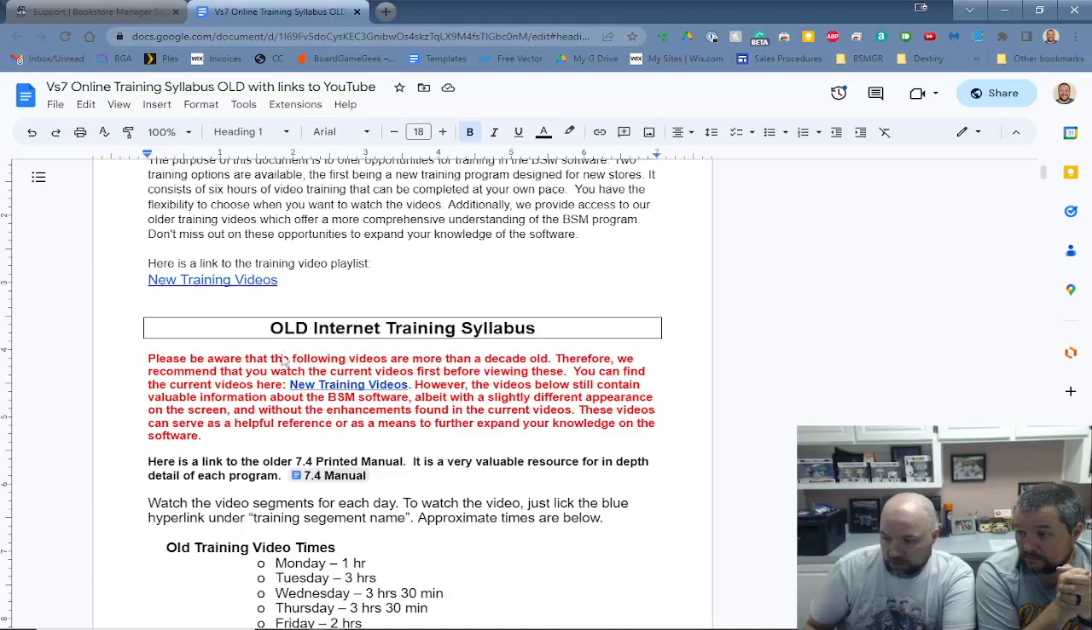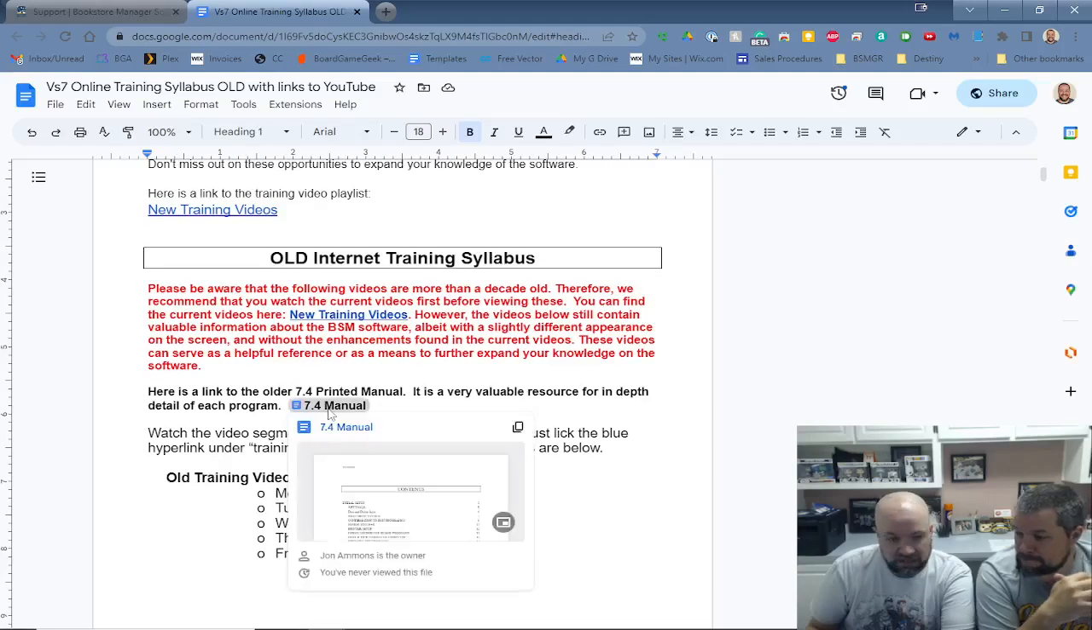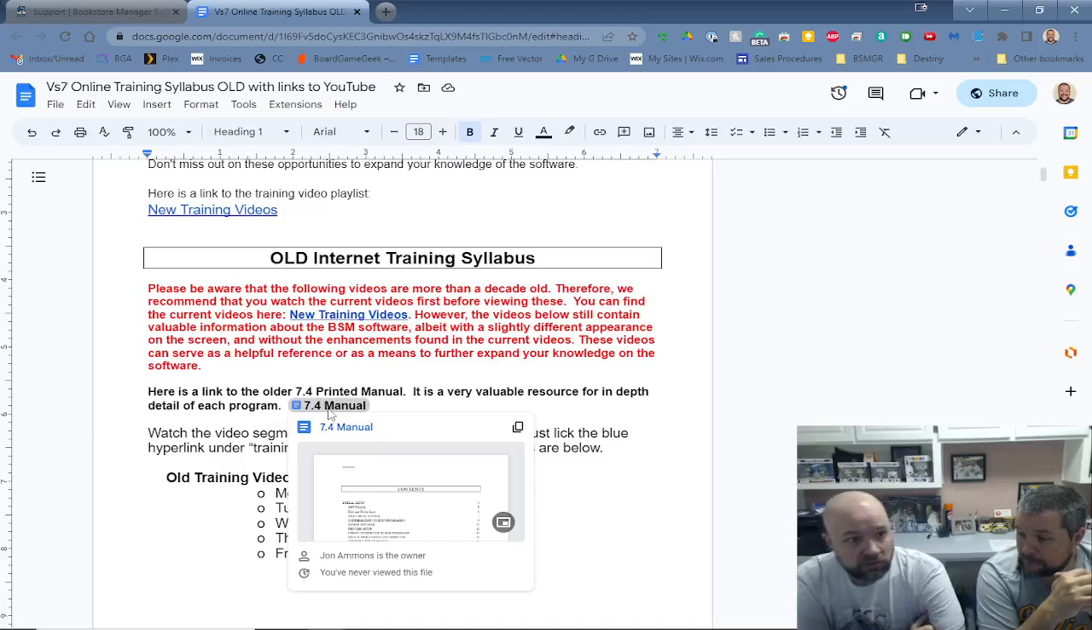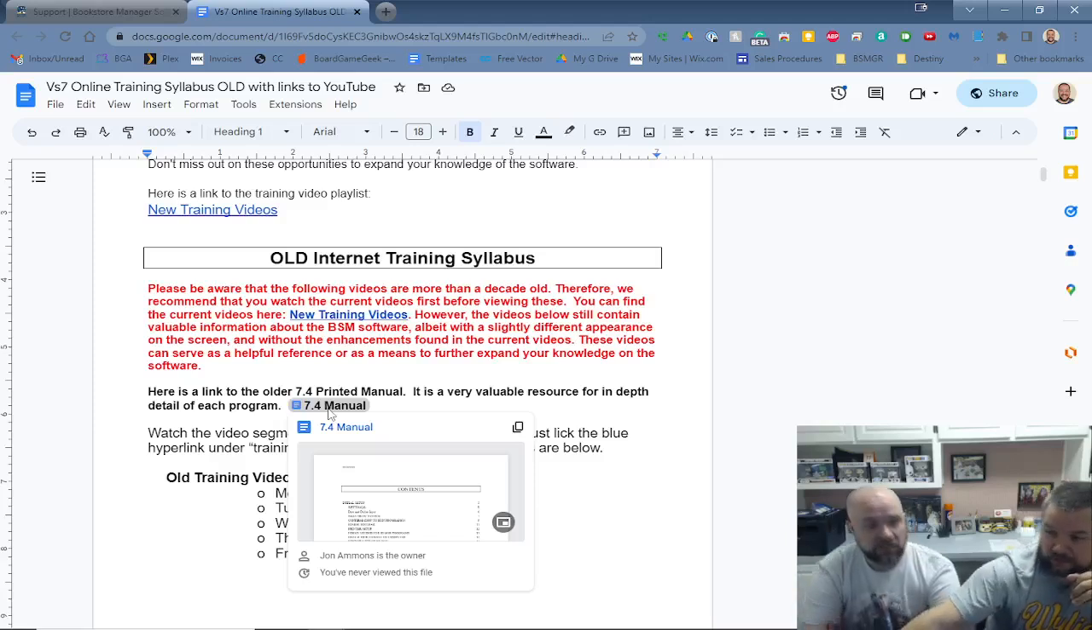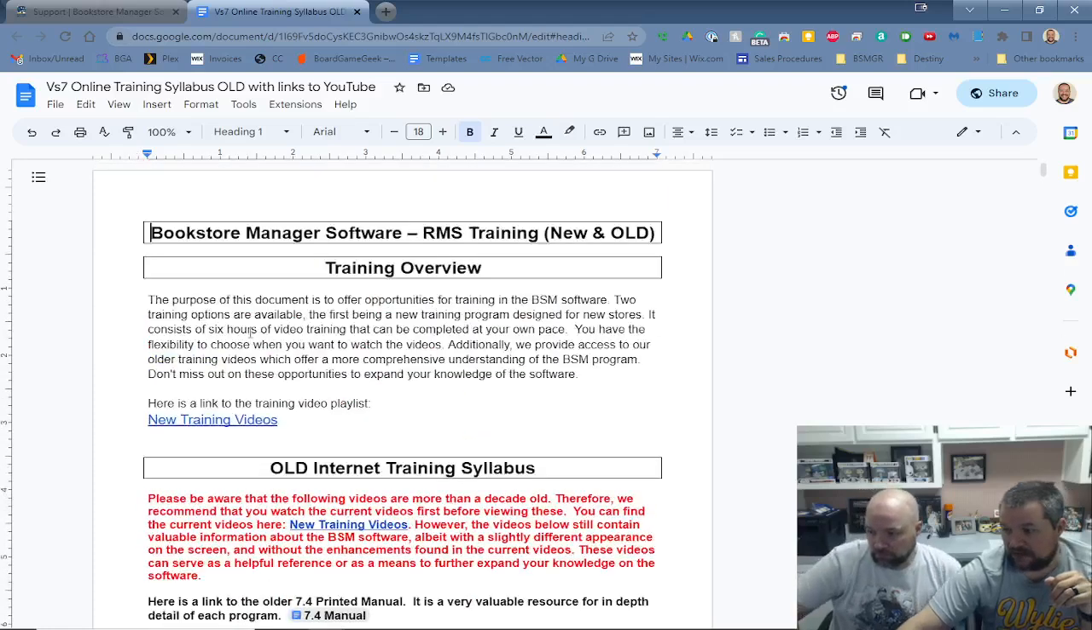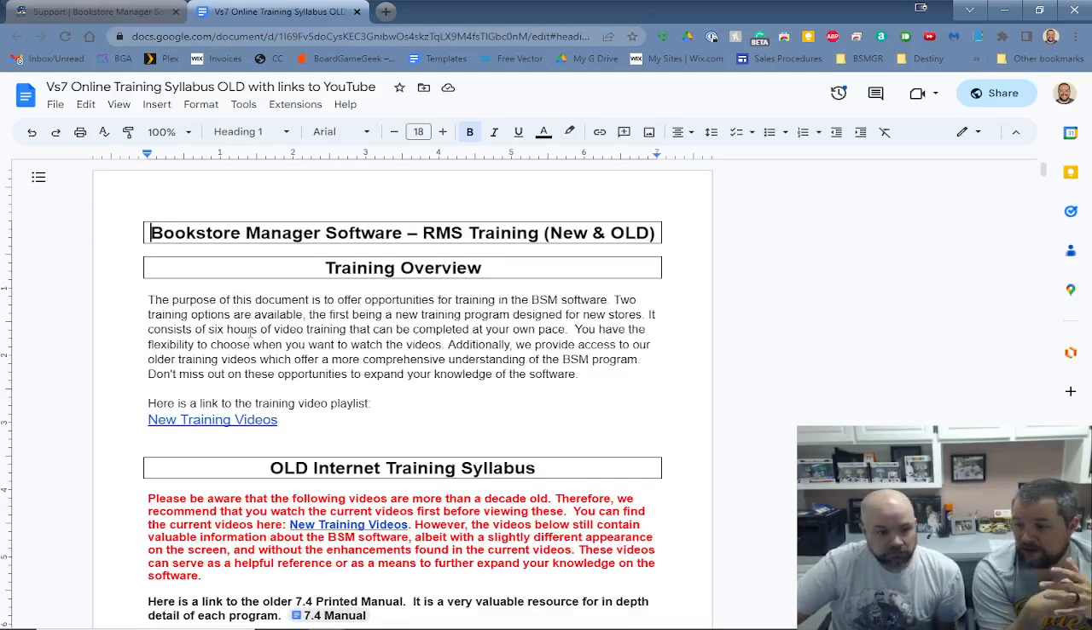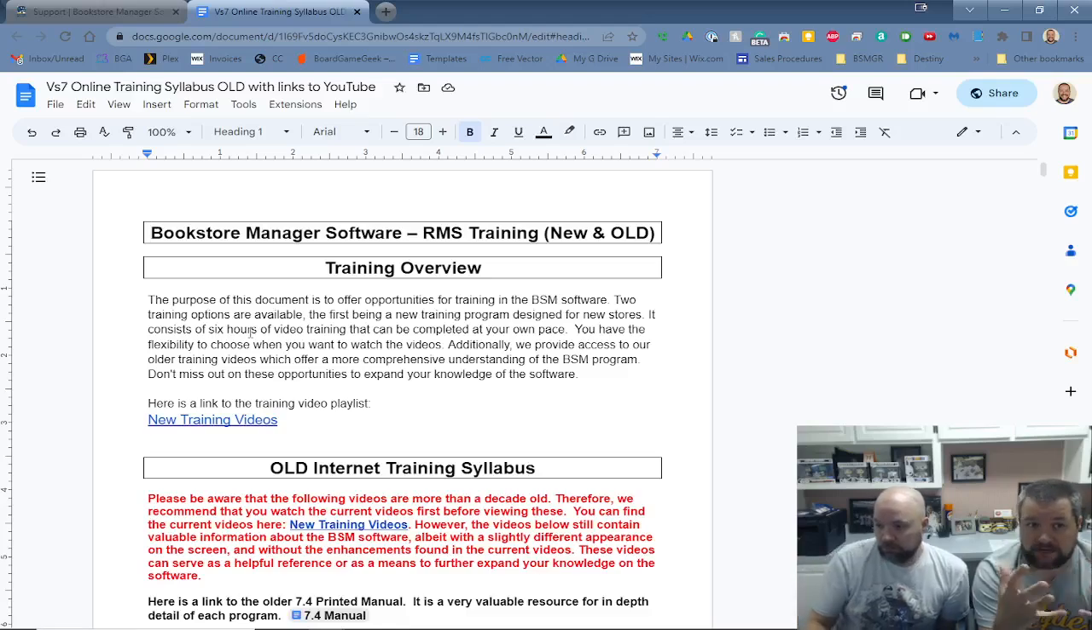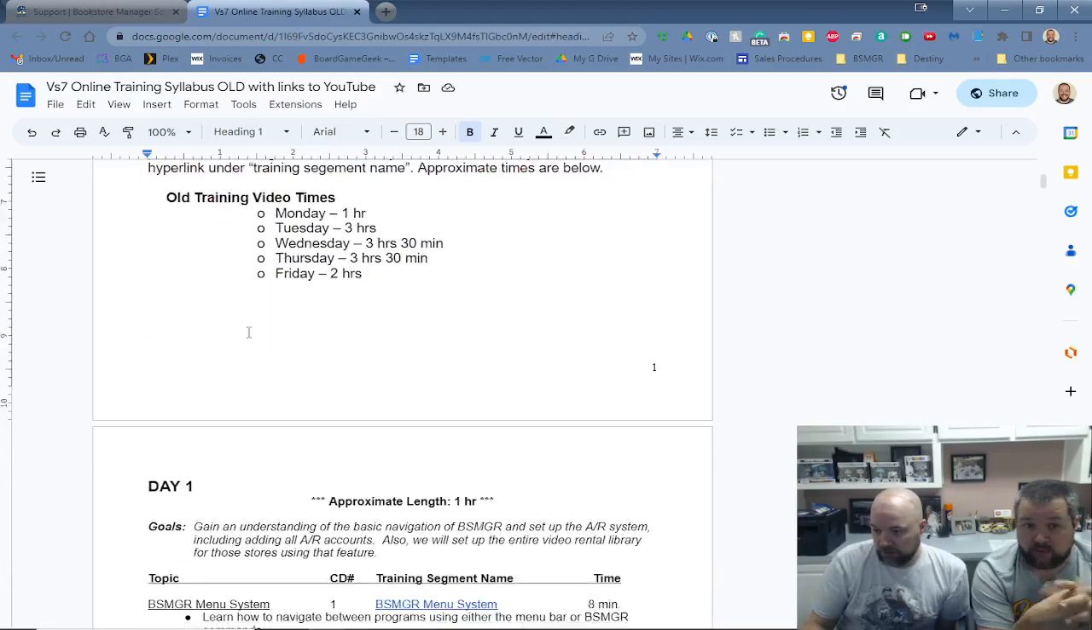I've also recently put in a 7.4 manual. This is the older printed manual that we used to send out. It's got great content on all the different programs, so that's just another resource for you. Definitely hit up this page. This is a Google Doc, so just go there. It's going to have a link to your training videos, a link to the old videos, and a link to the old manual. Again, we're just trying to put as many resources out there for you as possible.